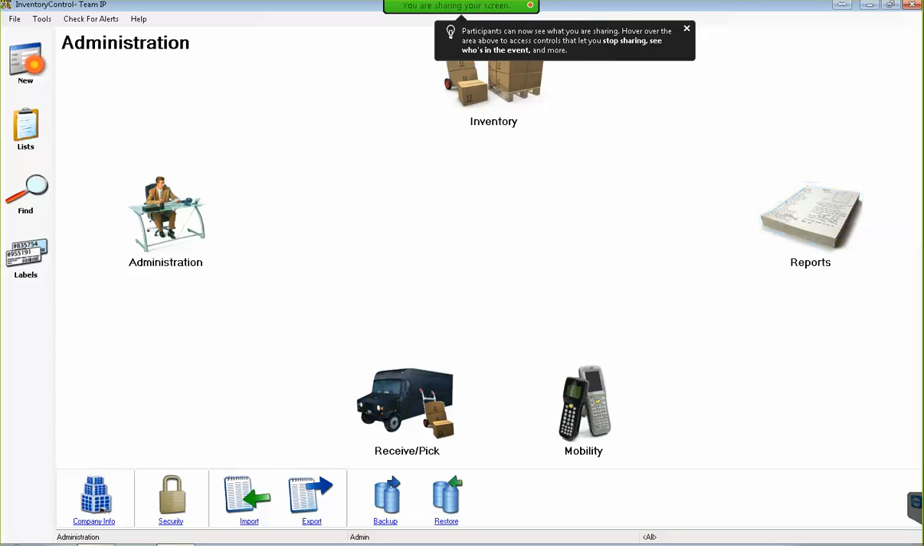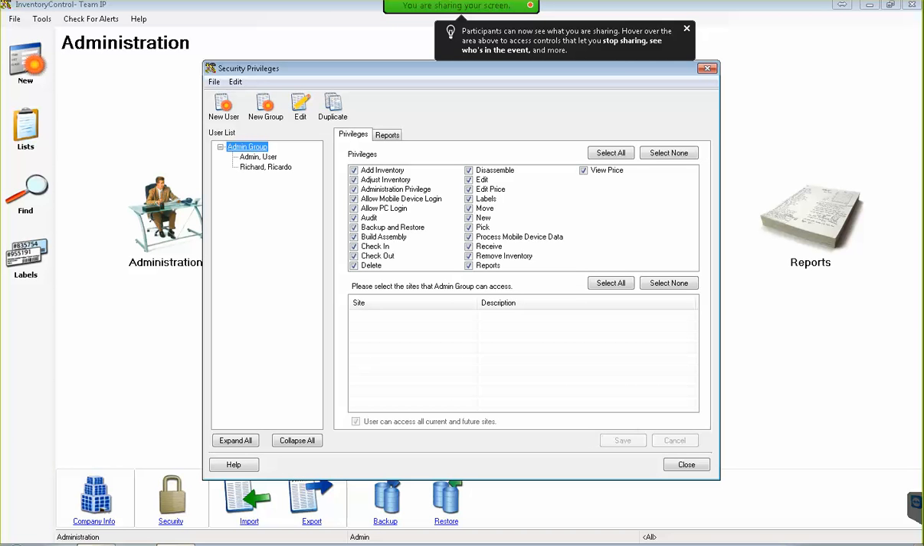All right, now let's go right next to that into the security section. This is where you guys can set up different users, different user groups, and you can assign very specific privileges to different groups as well. So right now you have that admin user, which is just the default account that comes with the program, and it looks like Ricardo also created a username for himself.